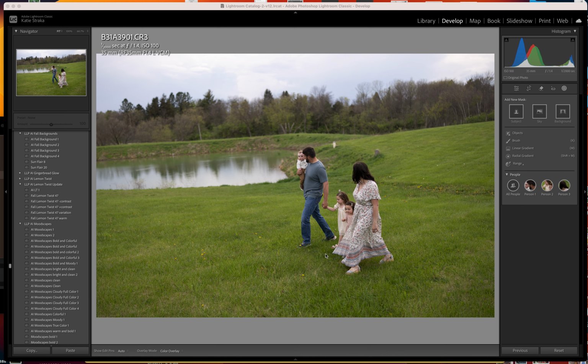I'm going to do an edit of this image here with the AI Moodscapes. I've gotten a lot of questions on just how I achieved this edit, what preset I used, all of that. So I just want to jump on in and show you exactly what I did.